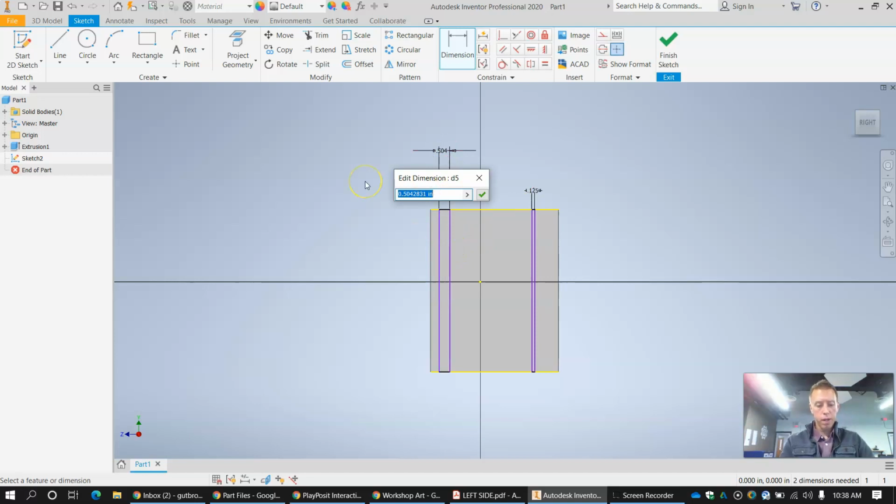I'm going to accidentally type in the wrong number. Let's say I wrote 0.2. So what I could do is, now I'm still on the dimension tool. I have to press escape to get off of the tool. Now I have to double click the 0.2. Now I can change it. So that's how you can change numbers.